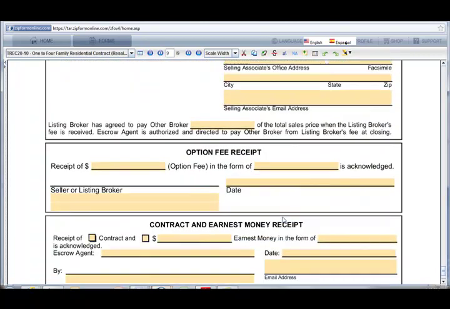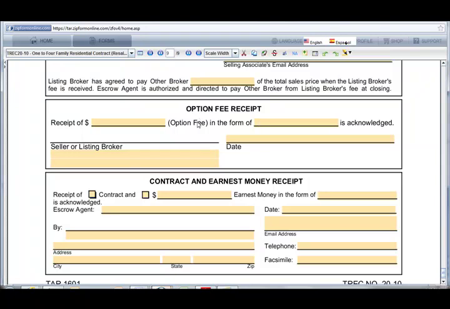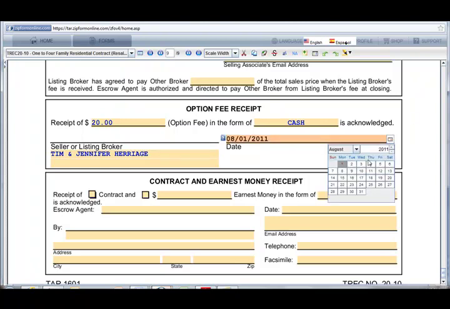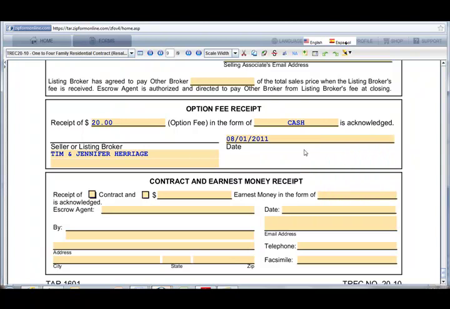Okay, the last 2 things on page 9 is the option fee. If you do give them an option money, you need to get a receipt of it. You need to get the seller or the broker to sign this. So in this case, we gave $20, and then you'd put check, or we could put cash, and have the seller, and we would put Tim and Jennifer Harridge, and then date it. So right here you'd put the date, and whatever date that was, today's date, and let's just put that in. And then they sign that.